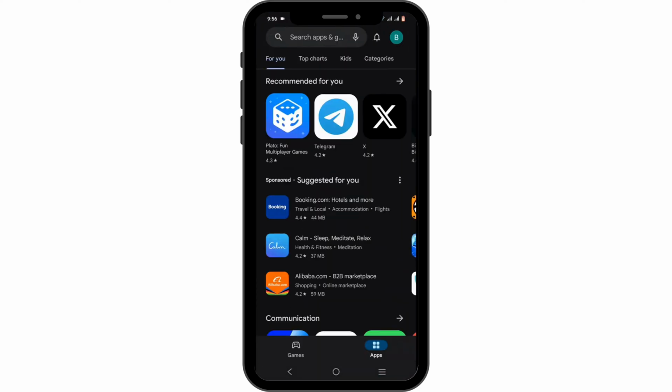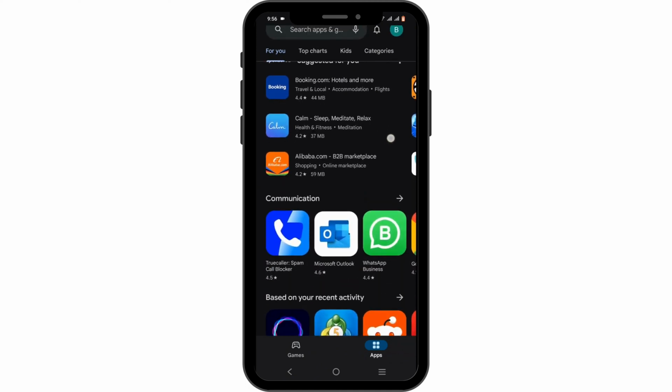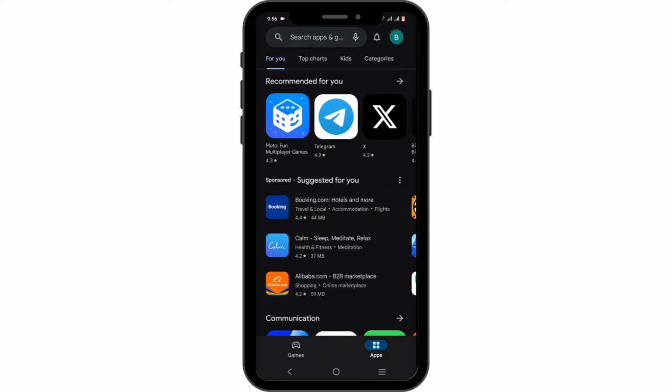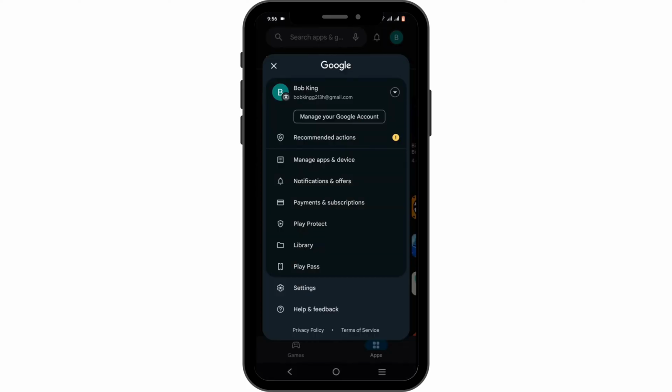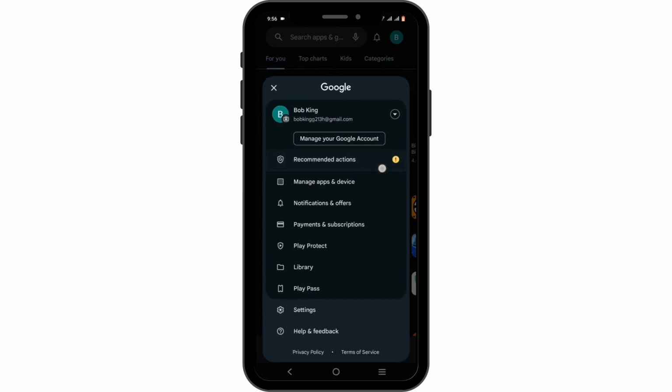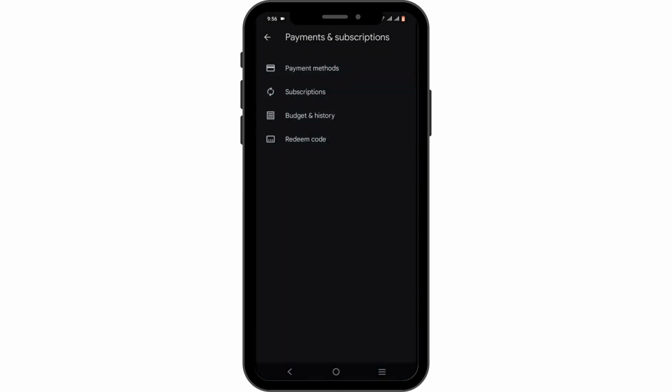To reach your payment and subscription, what you actually have to do is firstly switch your Play Store account into the account through which you have purchased your NBA subscription. Once you have logged in through the email account, then from all of these options, check out Payment and Subscription.